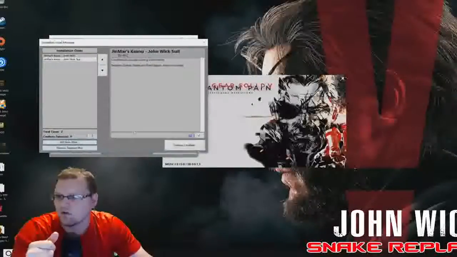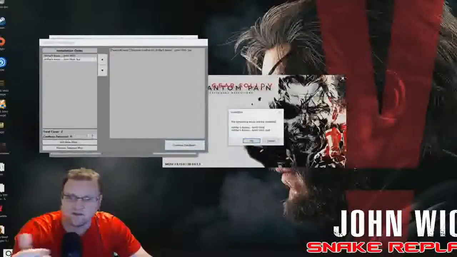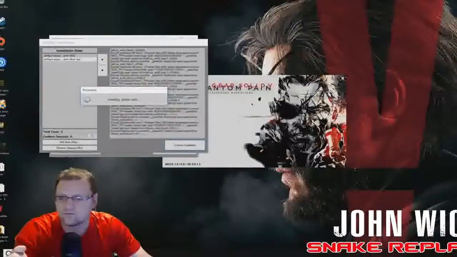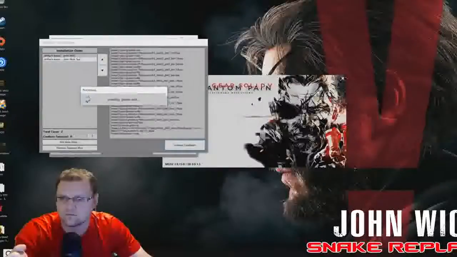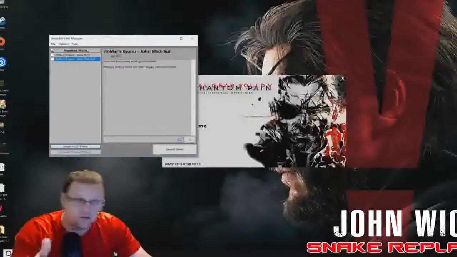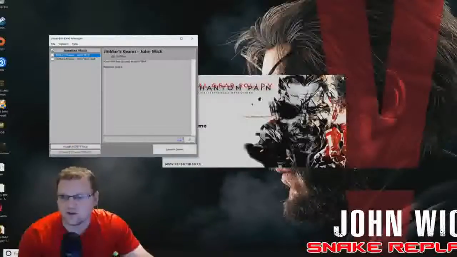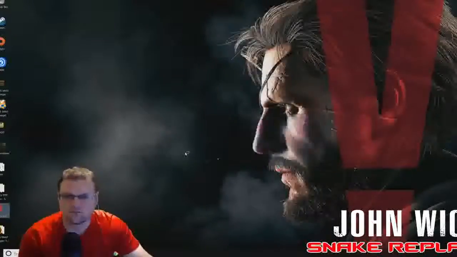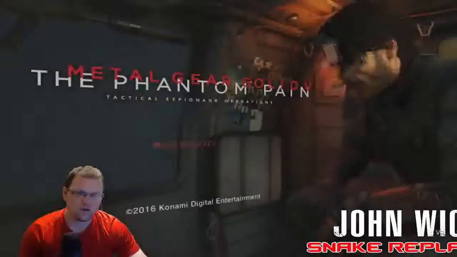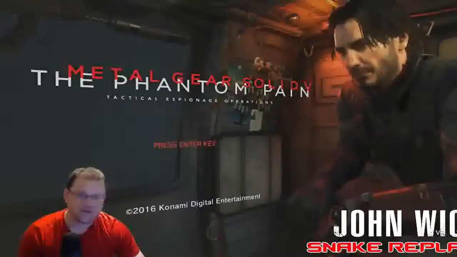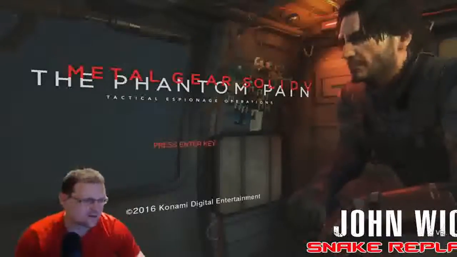And what you're going to do is click on Continue Installation at that point. And it says the following mods will be installed: the John Wick and the John Wick suit mods. So just click on OK. And now those two mod files are installed. Once you have that done, just go ahead and click on Launch Game. And as you can see, the mod has replaced Snake with Keanu Reeves as John Wick.